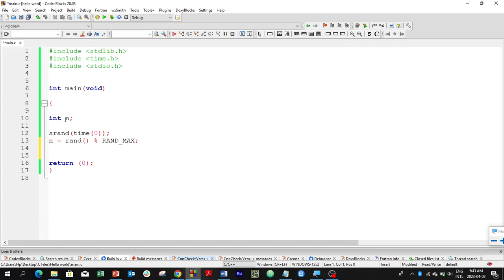Alright, so we've declared our variable n, and we said srand(time(0)), n is equal to rand() modulo RAND_MAX. So this modulo here is to ensure that the number is not too big. We don't want too large or too big a number. We just want an okay number. So from here we're going to throw in our if statement.